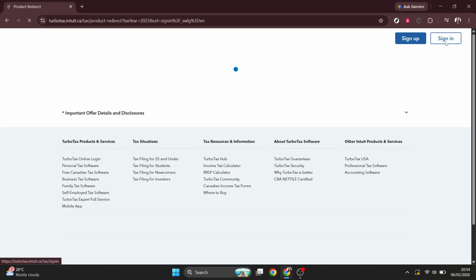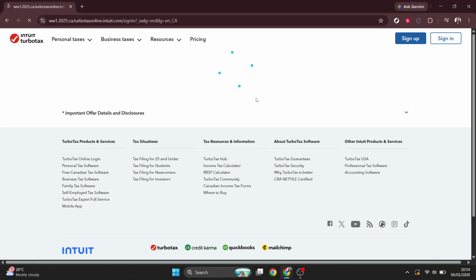Once you're on the sign-in page, enter the account information connected to your Intuit account. You can usually use your email address, phone number, or user ID, depending on how your account was originally set up. After entering that information, click Sign In to continue.